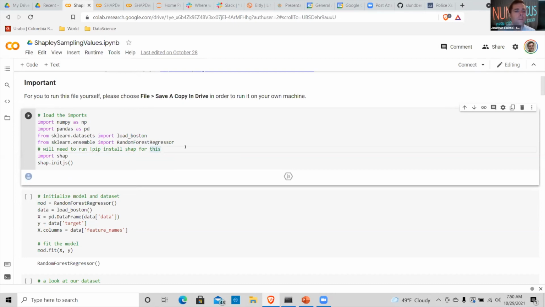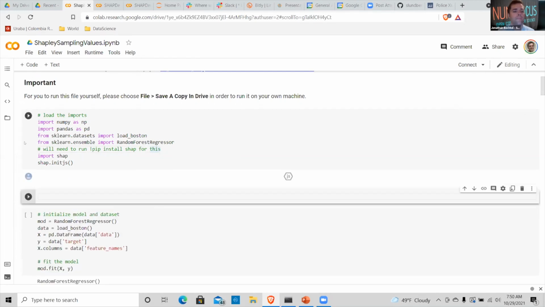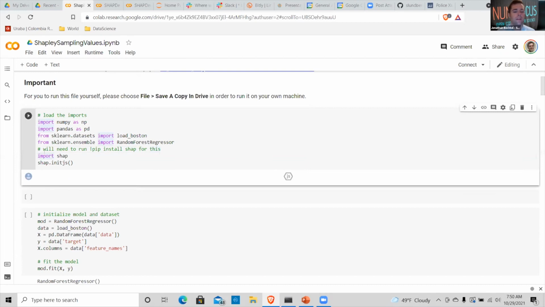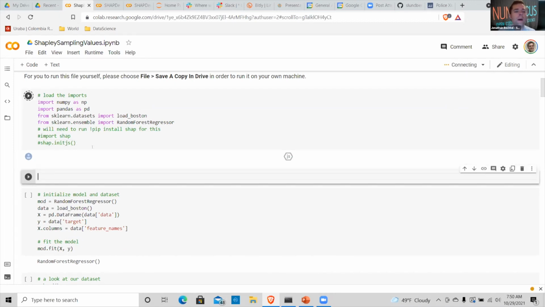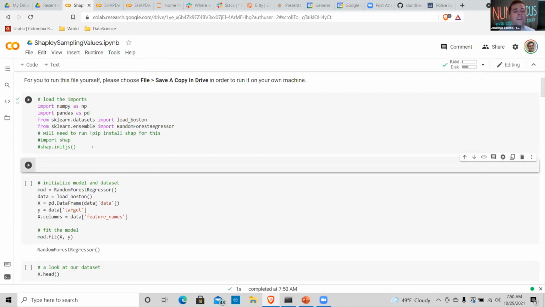So one thing you might need to do first also, no, actually, I don't even think you're going to need Shap for this, so you can probably just comment this out, because this notebook doesn't actually use any Shap. We're doing it from scratch here. So we'll import NumPy, pandas. We're going to load in the Boston data set. And then again, Shapley is model agnostic.